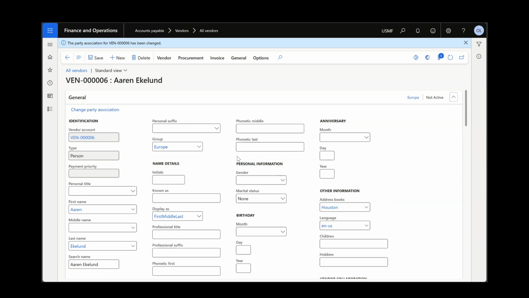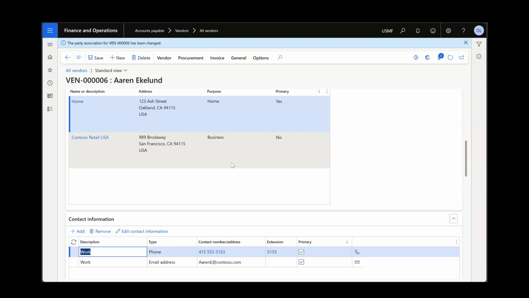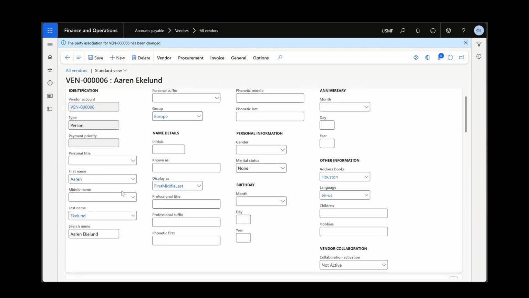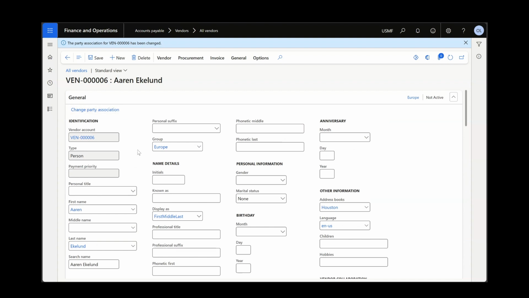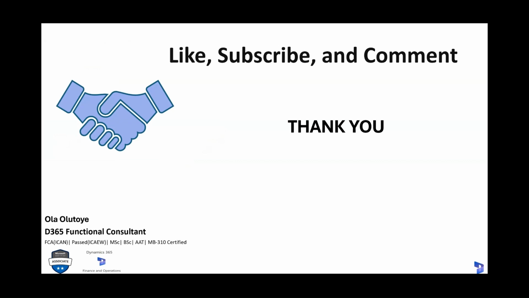I hope this has really helped you to gain more understanding of these three tabs: contact information, addresses, and change party.